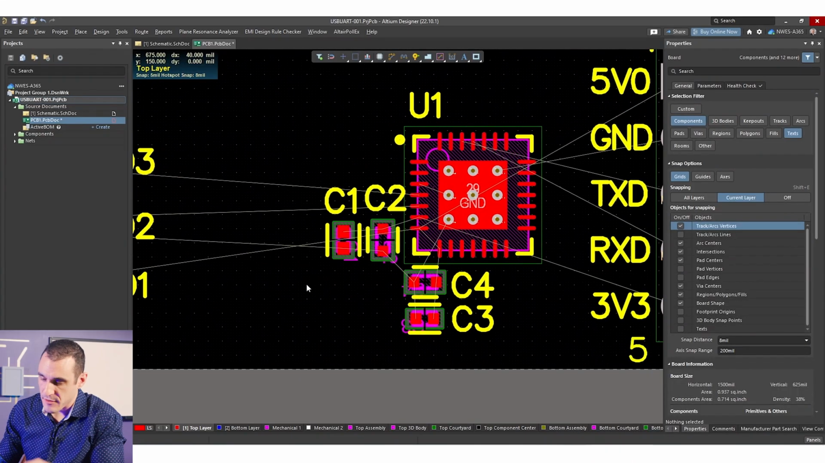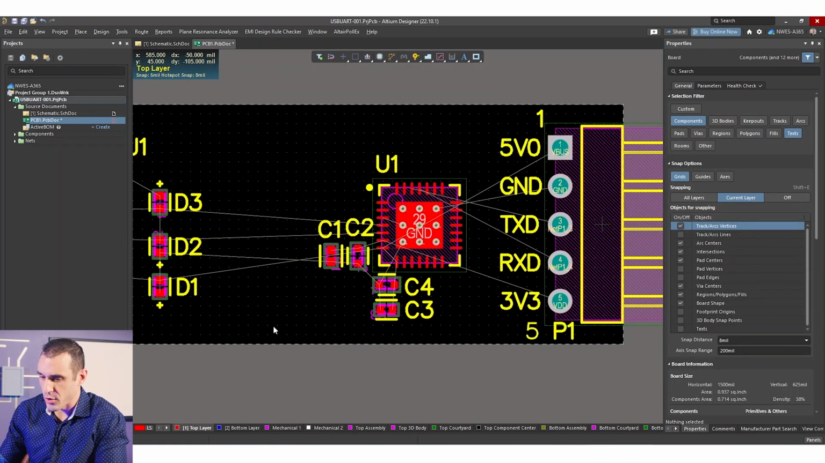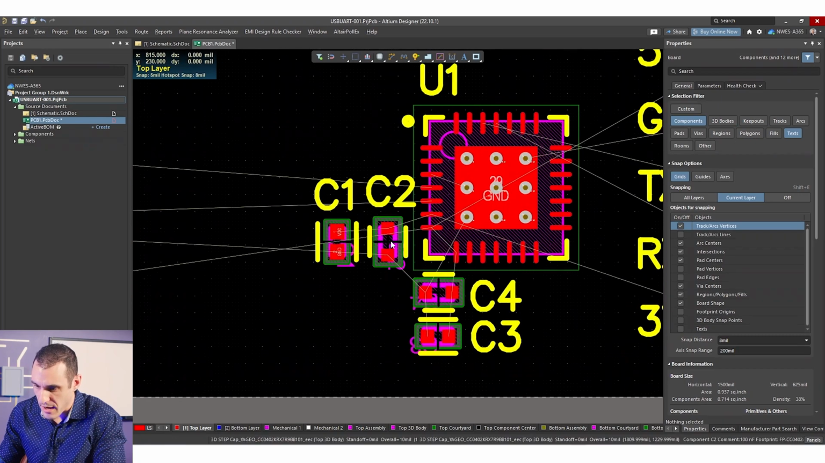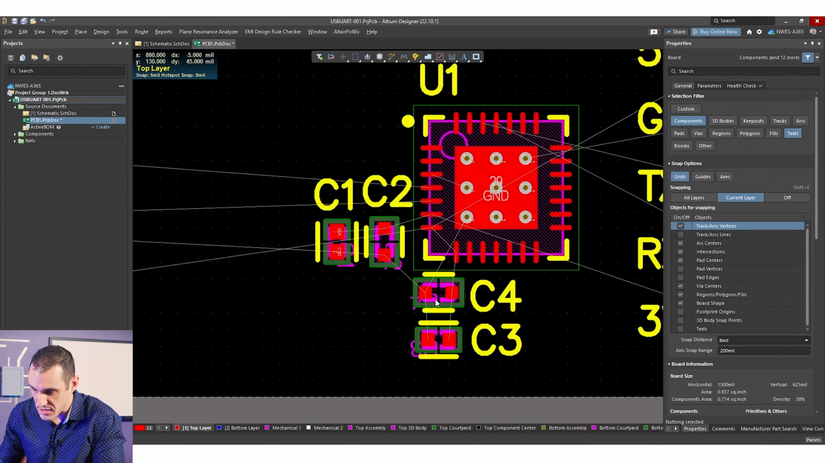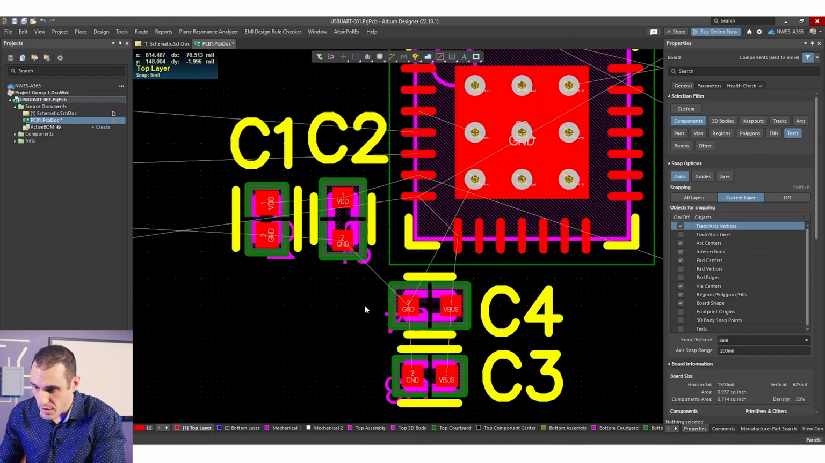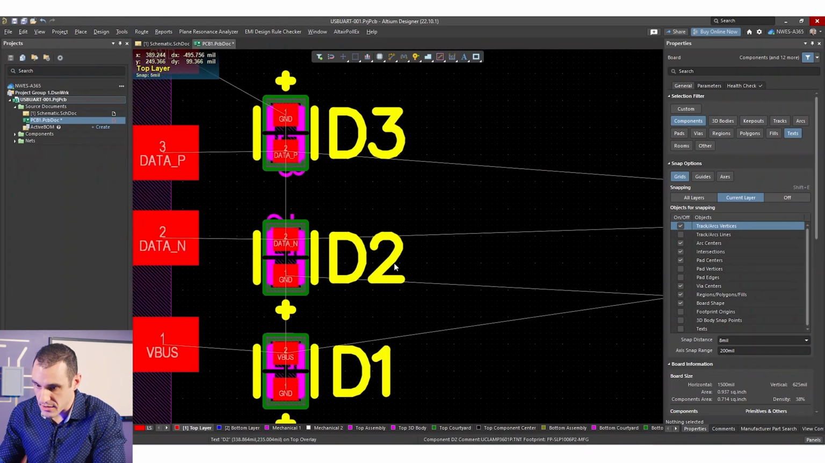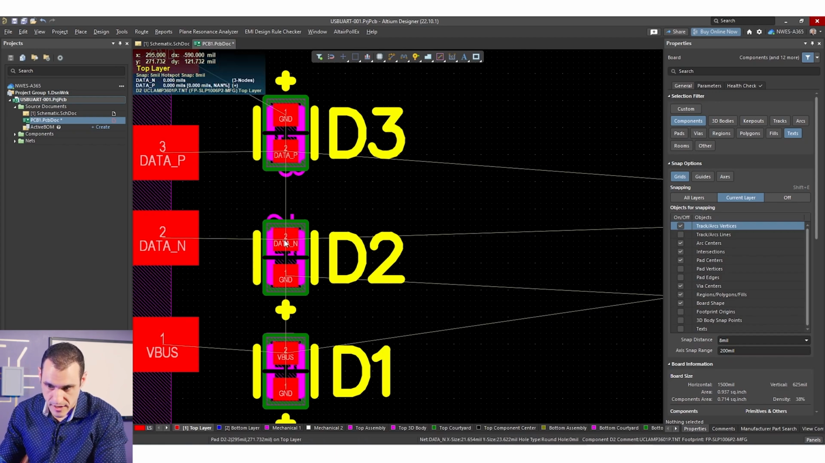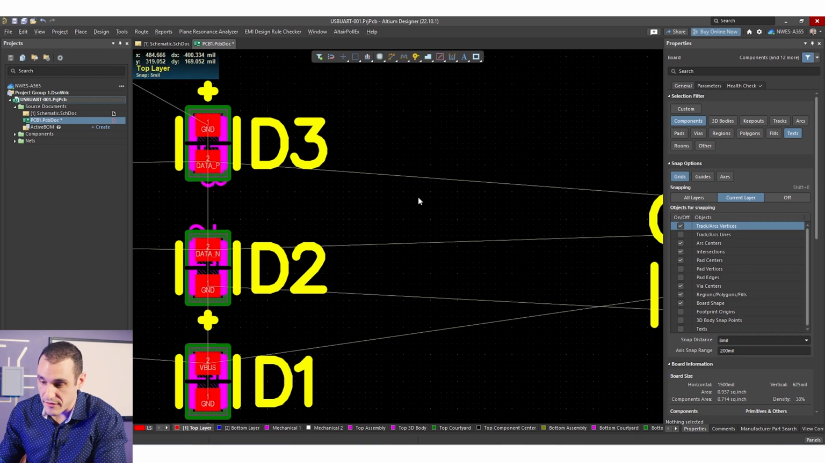So I have my placement finished. I didn't take up as much board space as I thought I was going to. I've even got a little bit of room to spread out some of these components a bit more if I need to. One thing that is important here is, of course, the fact that these differential pairs are part of the USB interface. And so not only are they differential, but they also have reasonably fast edge rate.